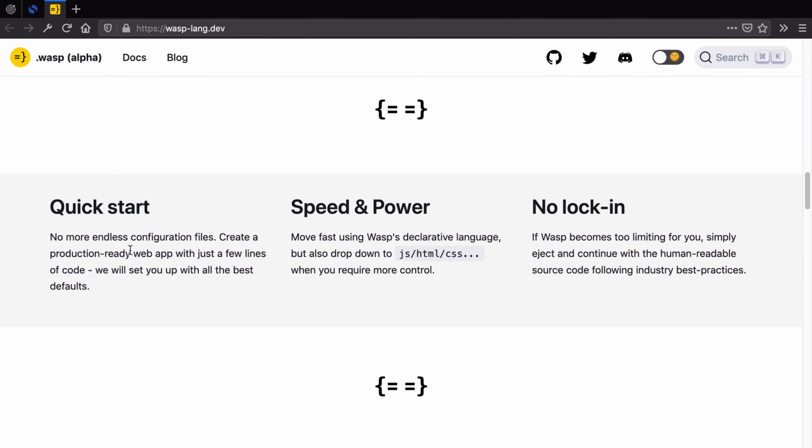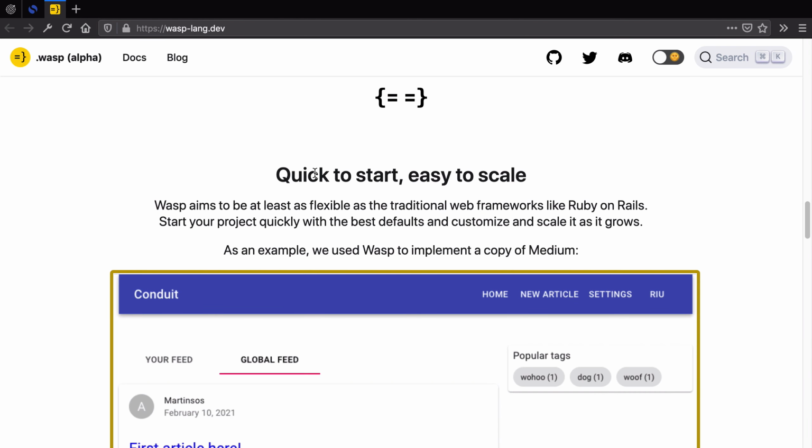Quick start, cool. Speed and power, move fast, but drop in when you need more control, no lock-in. You can eject, which I think a lot of people appreciate. Human readable source code, that's awesome. Quick to start, easy to scale. So flexible. So as flexible as Ruby on Rails. I have not used Ruby on Rails, but I know that a lot of people rave about it.